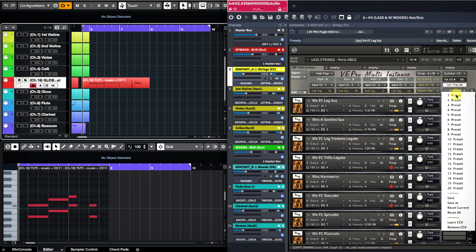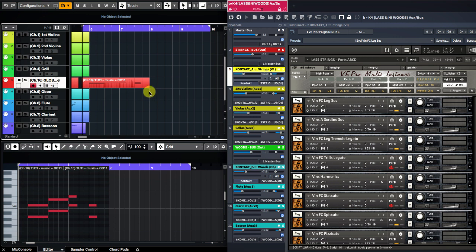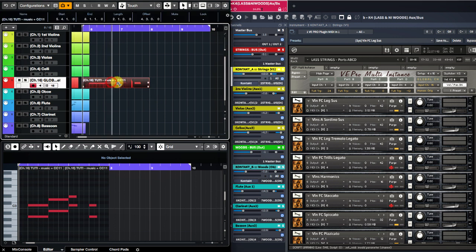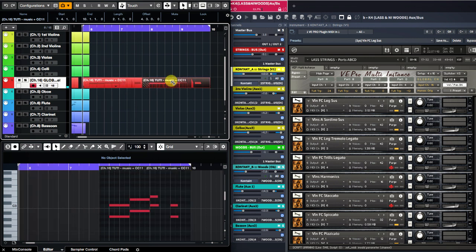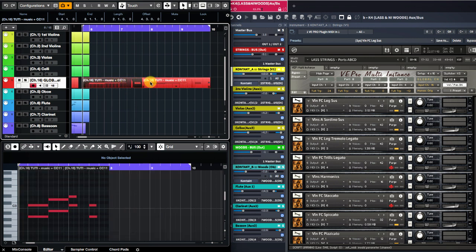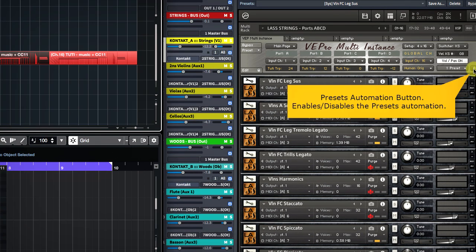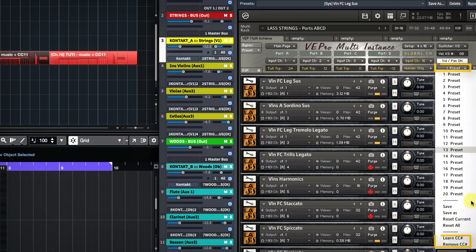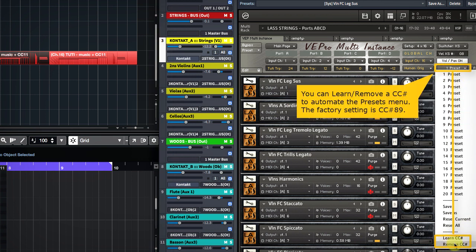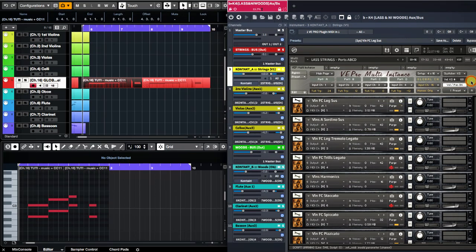Cool! Now I'll copy the tutti region to be able to show you how to create a new tutti music version without changing the note events in the region. By the way, this small button disables the preset automation if any. The presets menu can be automated via the control change number 89 by default.